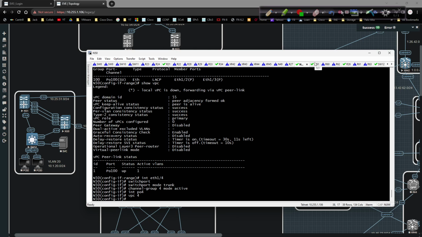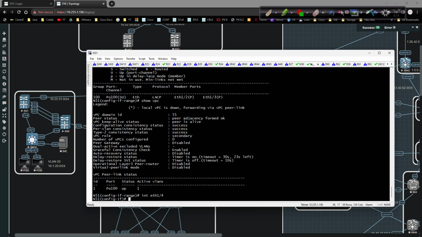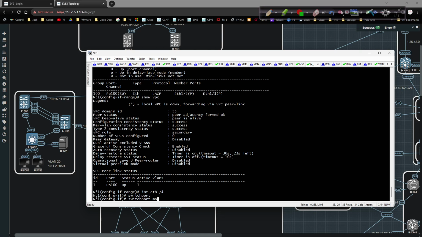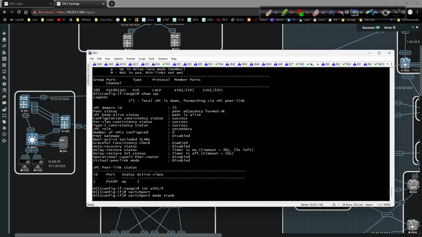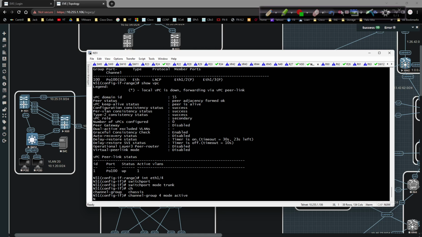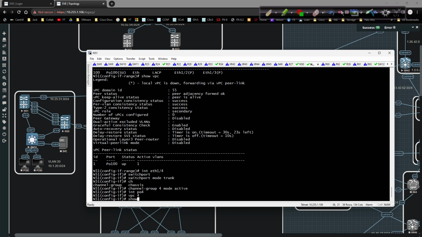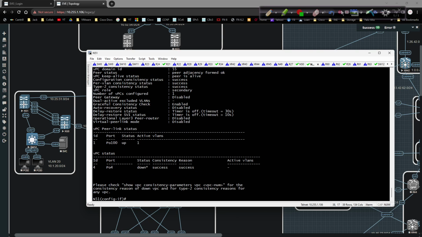Now I'm going to go over to 51 and do the exact same thing. So interface eth 1/4, switchport mode of trunk. We're going to say channel group 4 mode active. And then interface port channel 4, vPC 4. So if I show vPC, we're going to see that its consistency is success, but the downstream switch is not configured.